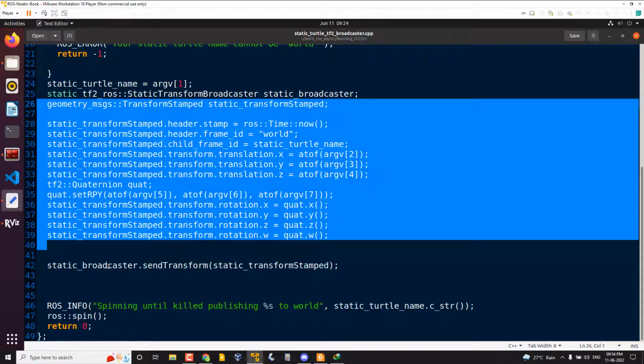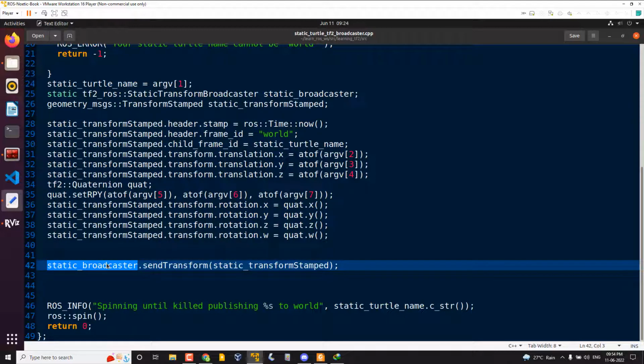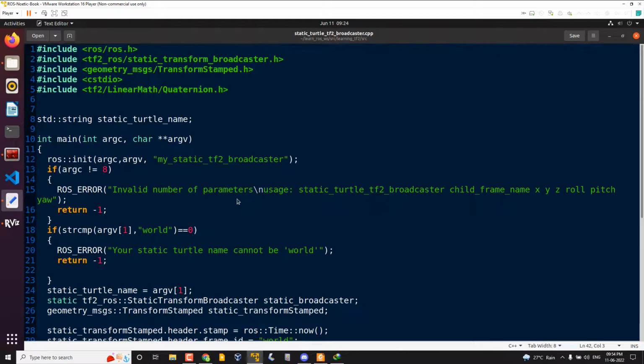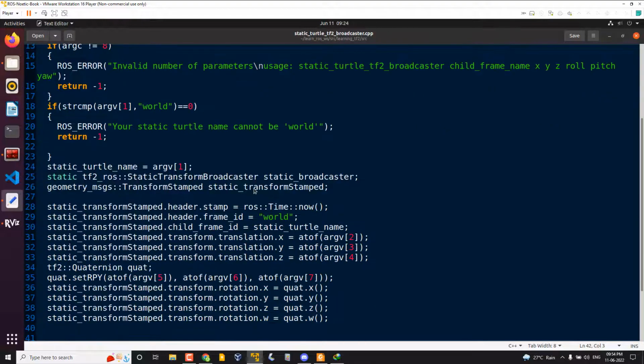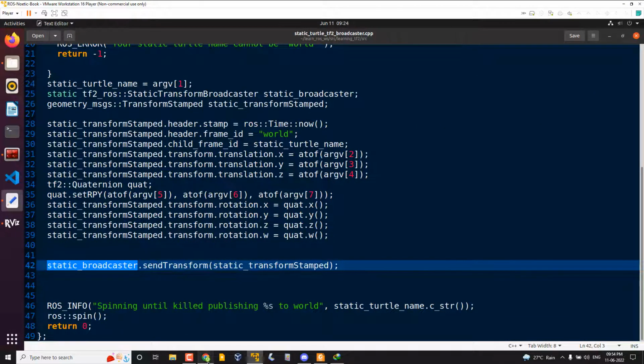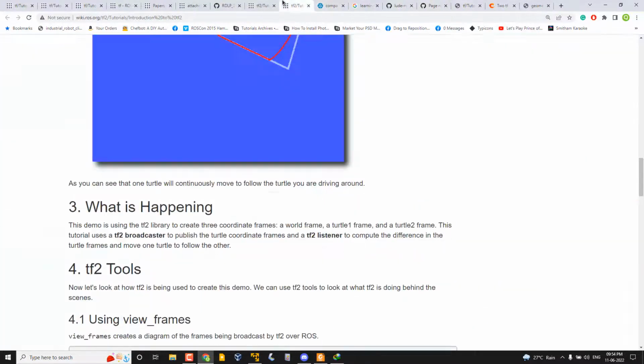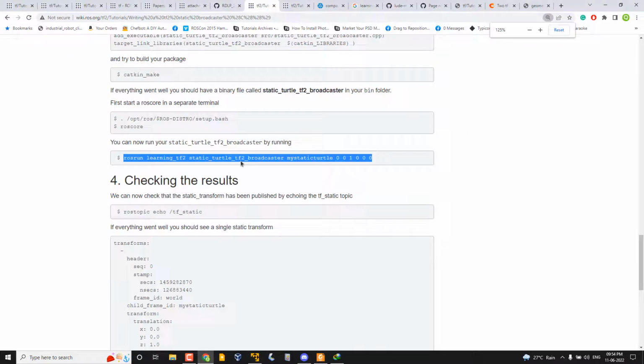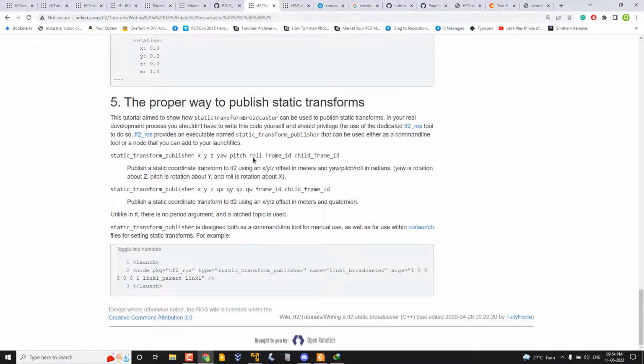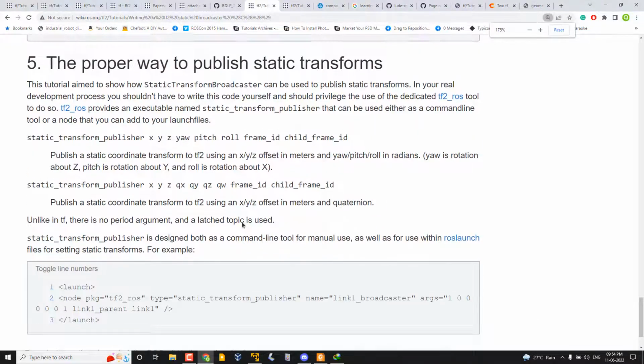This broadcaster is actually sending the transform to the TF topic only. If it is static, then it will be going to the TF static. If it is a moving one, then it will be going to the TF topic. So I think you got an idea, but let me know if you have any question, because it will take some time to digest. It's not very easy. You should practice all this stuff. So let me know if you have any question.